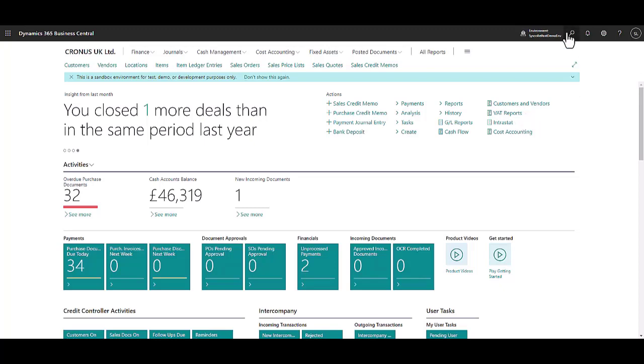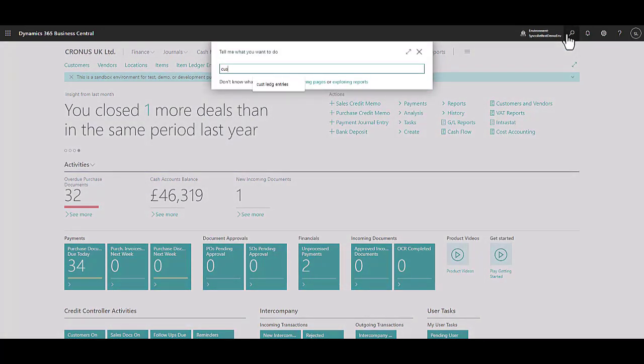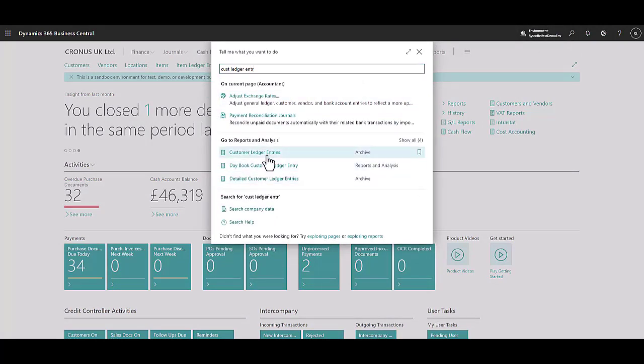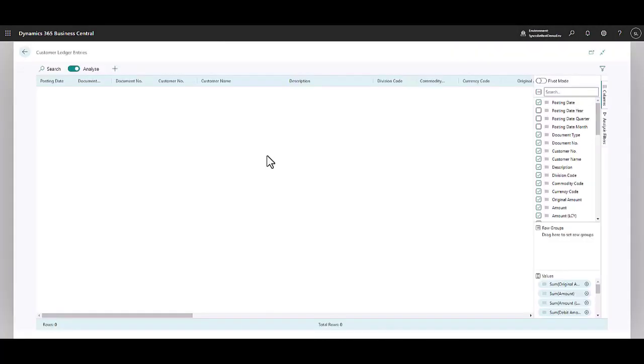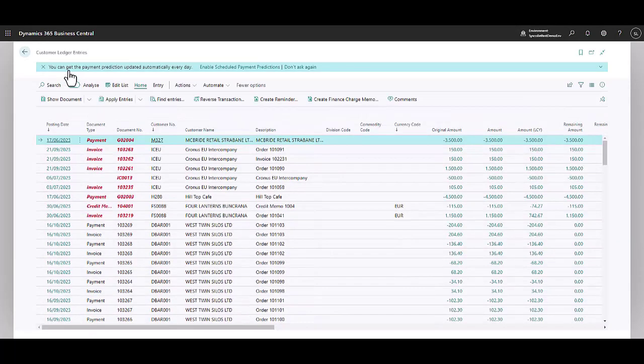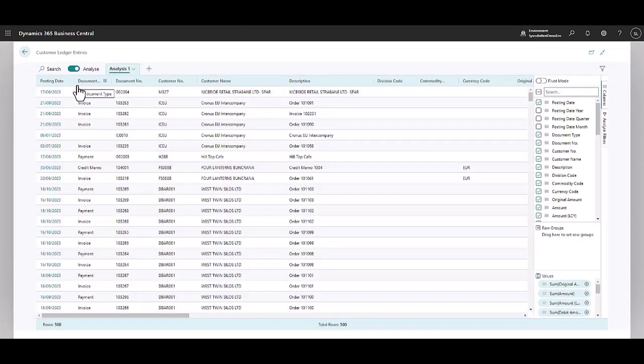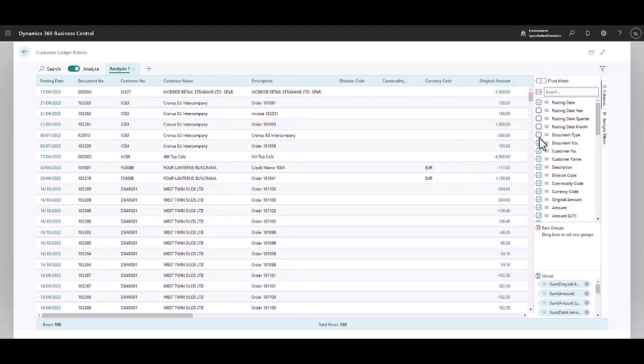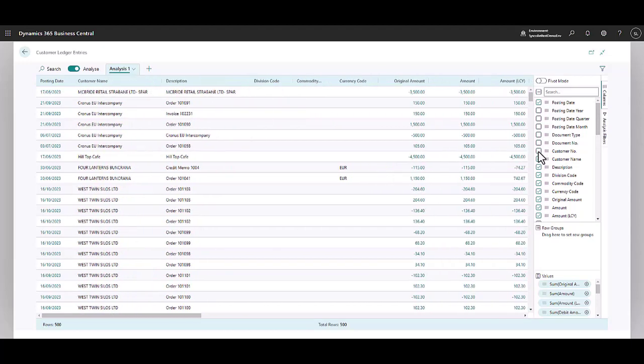So in our example, let's take a look at the customer ledger entries. And you'll notice on the top left hand side there's the button to analyse. So if you switch that off, you go back to the standard view, and we'll switch it on now and take a look at the data that we can analyse. On the right hand side you've got the columns, and you can tick or untick those to remove them. So if I untick a few, you can see there that the screen's updated as you tick them.